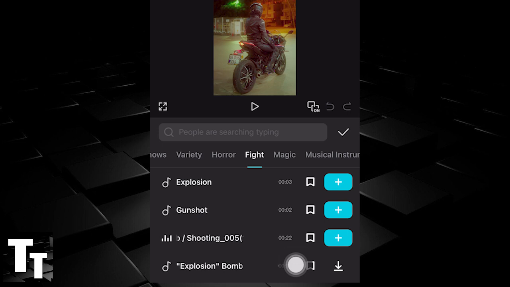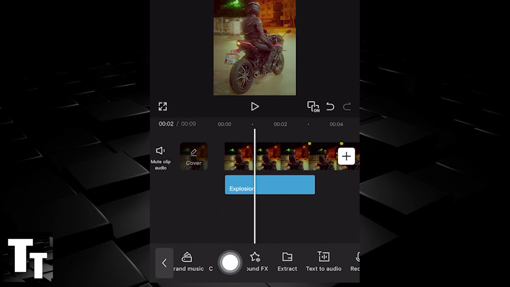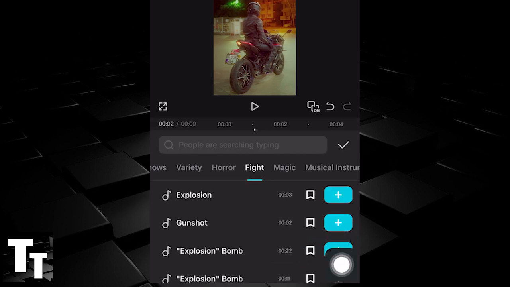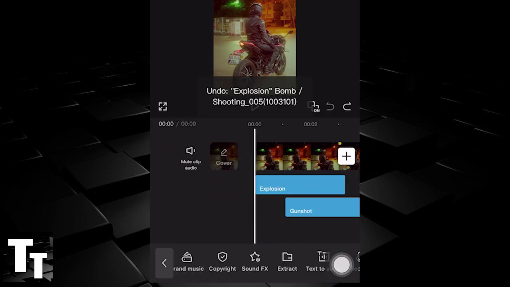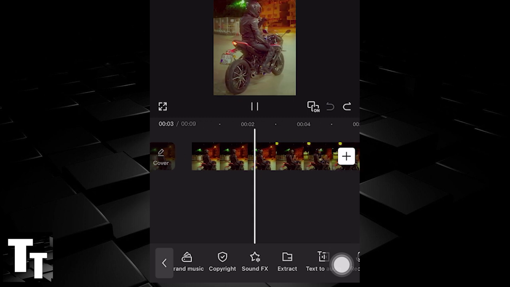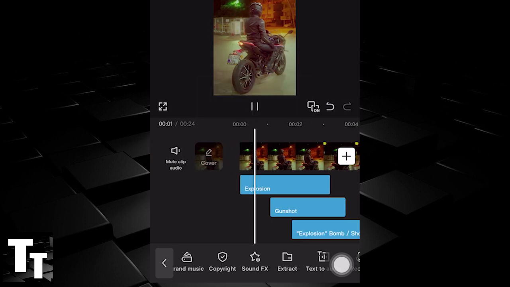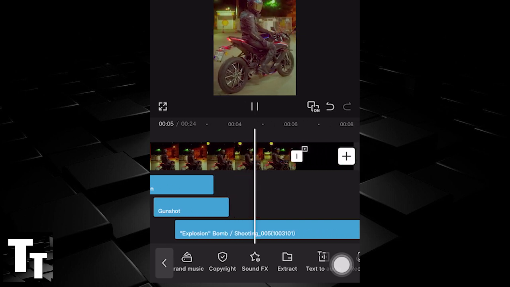If you're happy or satisfied with the sound effect, you can click the plus icon, and now the sound effect has been added to the timeline. You can add multiple by going to sound effects and do the exact same thing. Or should I say, this is the before. This is the after. Completely for free.